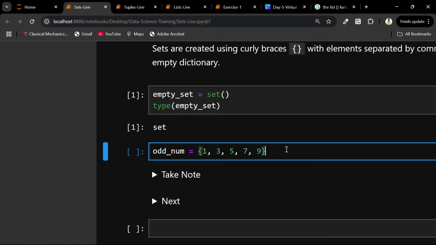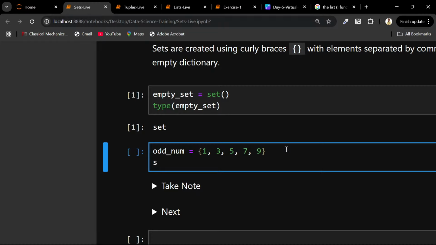Now we said that sets store unique elements. So when you're dealing with integers, you have to deal with integers. When you're dealing with sets of strings, you make sure that all of them are strings. So these are all different strings. You get it? Please take note of that.